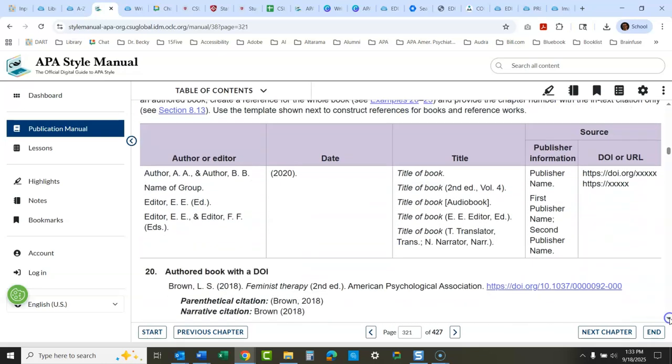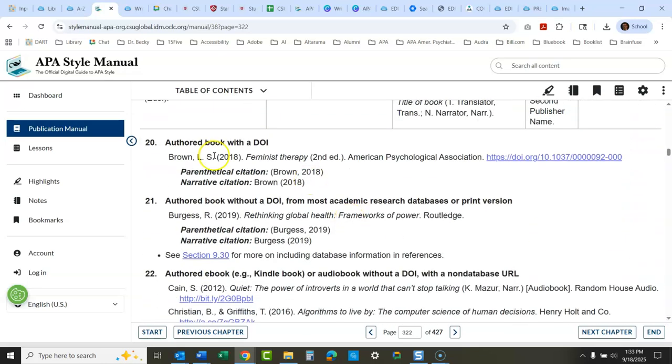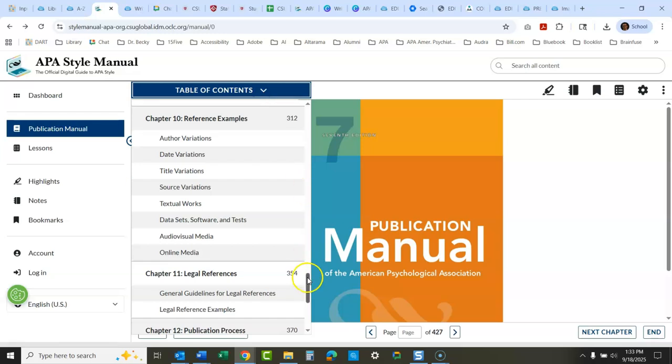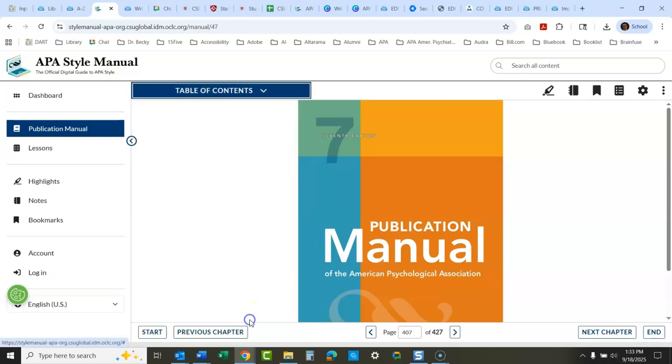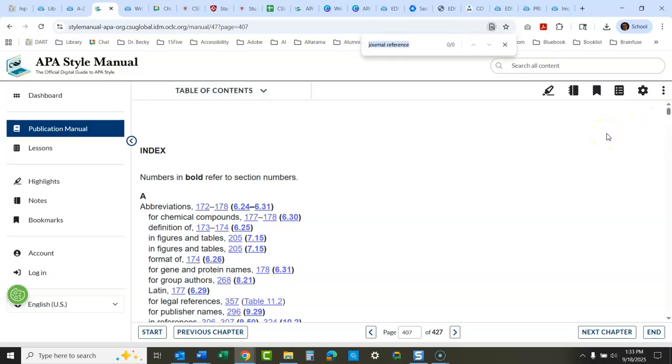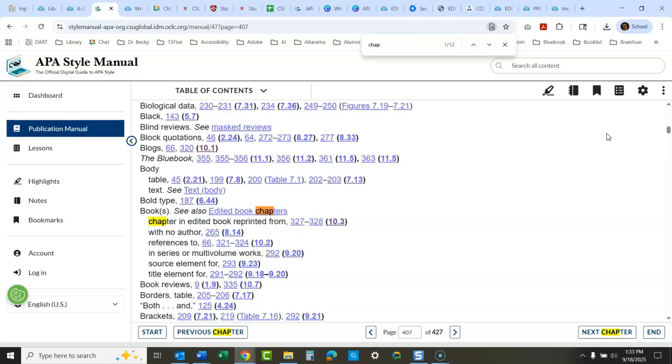Books and reference works. And then another thing that I have found that's really good to use with this, they have a really good index. So if you go to the index, you could do a control find, chapter, edited book chapters. This is something that's kind of tricky to cite.